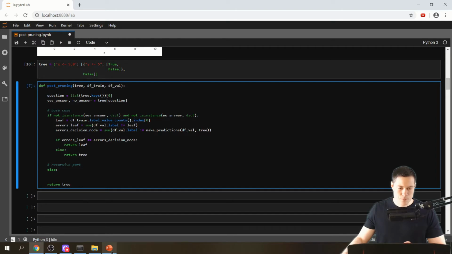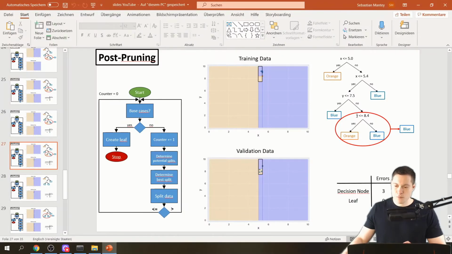Okay, so let's see how we do that. The first thing that we need to do is to filter our data frames, and that's because, as you may remember from the video where we talked about the theory of post-pruning, for each decision node, or for each stage in the tree, we only want to look at the respective data points in the training data set and validation data set. So we only want to look at the points based on the questions that we need to ask to get to this stage. For this example here, we only want to look, for instance, at data points where x is bigger than 5 but smaller than 5.4, and where y is then bigger than 7.5.